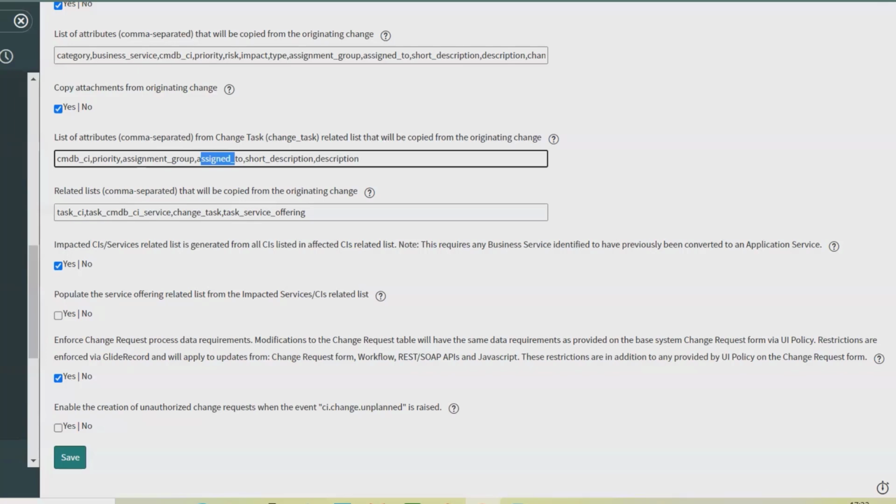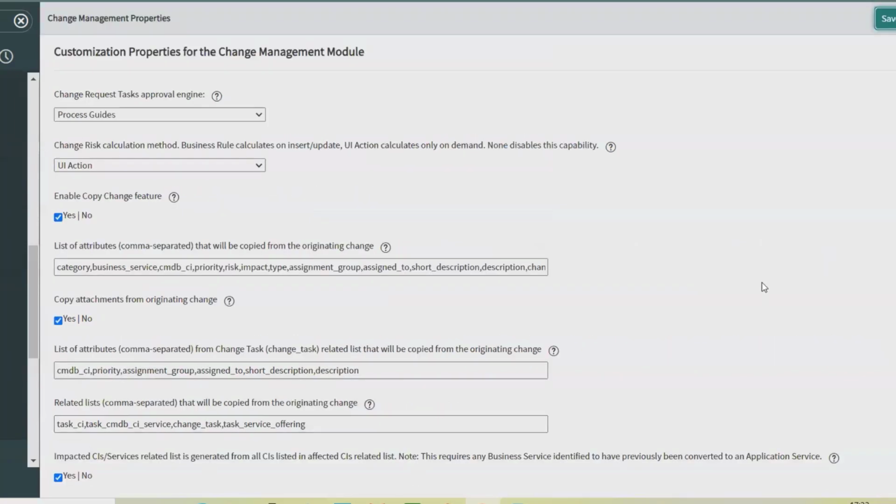Configure attributes of the default related list to be copied. We can configure and set it here. We populate the service offering related list from the impacted service CI related list. We can also add this. Then after adding or changing all of these definitions, simply click on save and this will be completed successfully. And you can see this parameter is set.